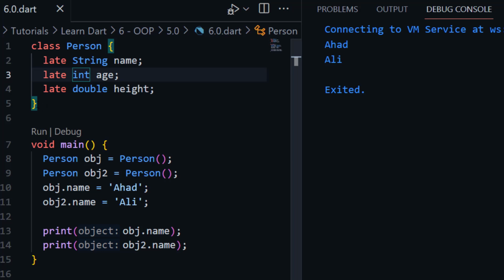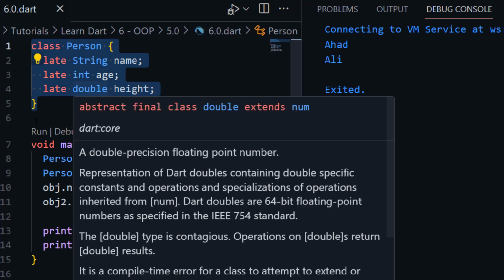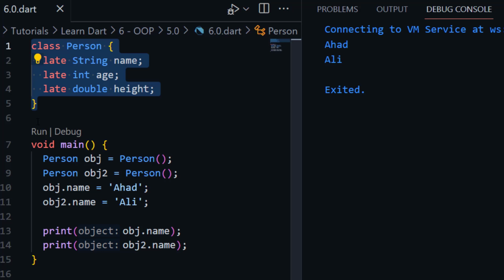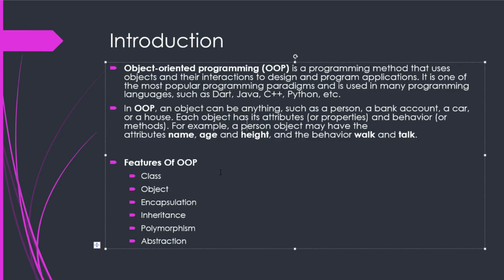So we can say that Person is a data type. Person is our own created data type. We have created a Person data type. We can call it a data type, the same as string, integer, double, etc. This is our data type. We can use it in our program. I hope you understand. This was just an introduction tutorial of OOP. In our upcoming tutorials, we will see OOP in more detail. Here are the features of OOP: class, object, encapsulation, inheritance, polymorphism, abstraction. We will see all these features in more detail.